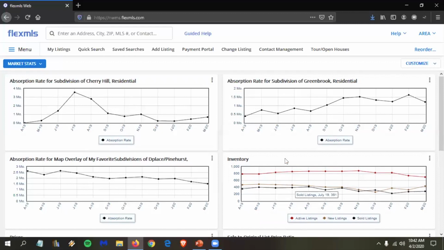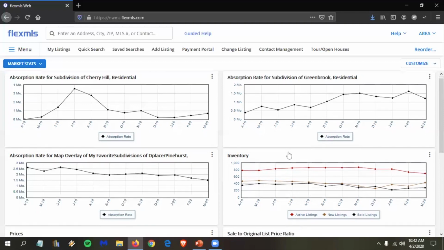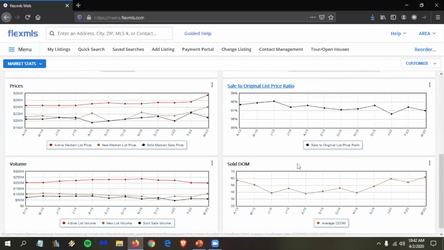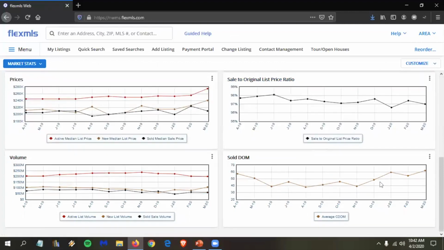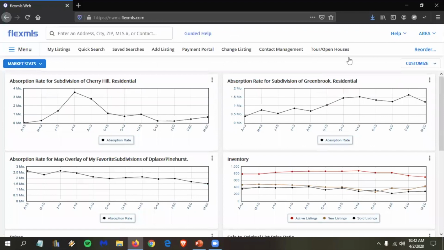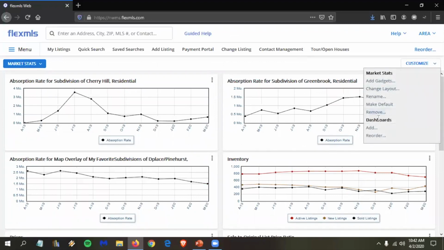Okay, so the next thing we're gonna do is more stats CMA, but we're gonna start with a completely blank dashboard, and then I'm gonna show you how to add individual gadgets, because maybe you want to do sold days on market for say 3 or 4 different subdivisions. So watch what I do. I'm gonna go up to customize. We're gonna add a new dashboard. So this market stats already has 6 gadgets already there, ready to be customized.